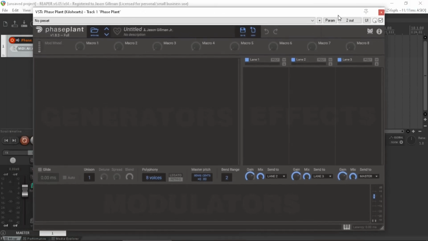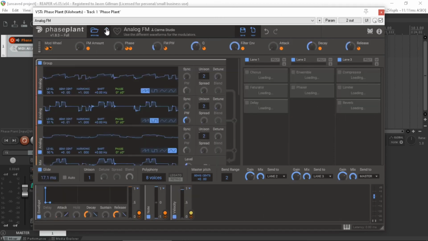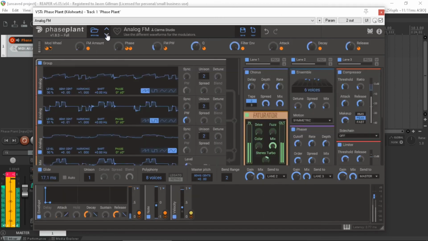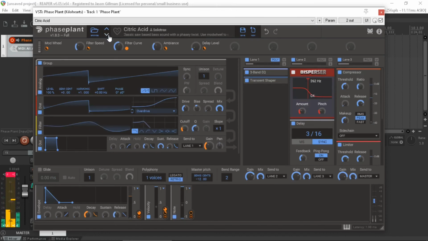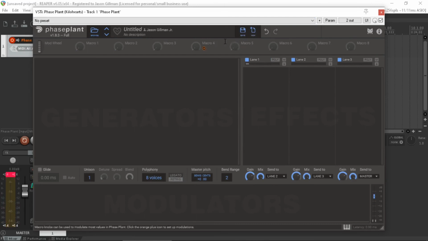Alright, so one of the things you'll notice when you start up Plant is that nothing's there. And I think this is a good thing because really one of the reasons I got this particular synth is to create instead of browse pre-built patches. Yeah, you have your patches or whatever, but that's not why I got the software. So really, let's get into it.